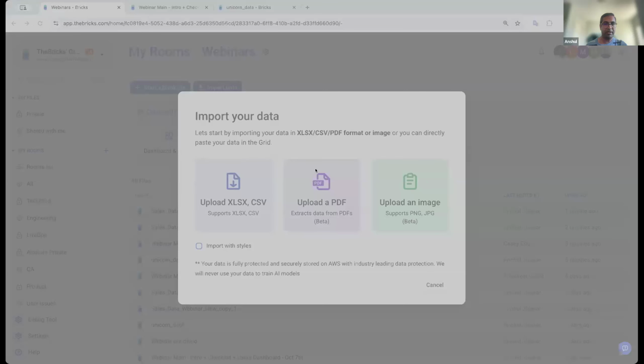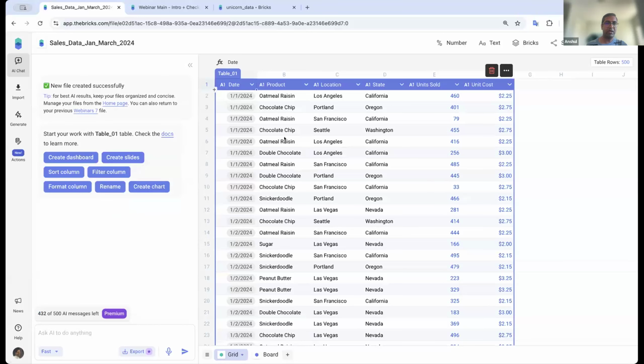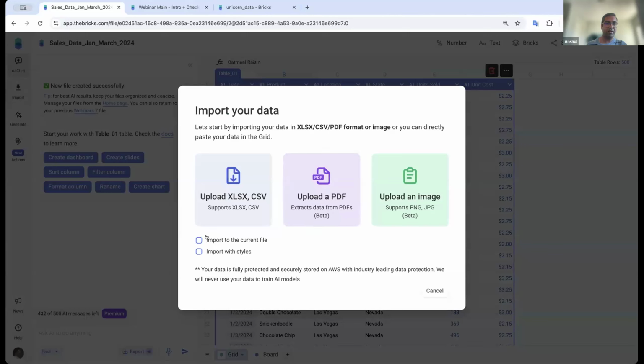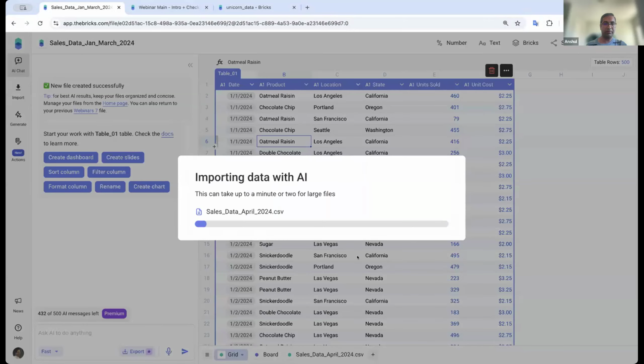So I'll just import my data. For example, I wanted to create a dashboard for January, March, and April, where I have these two data points in two different files. So I've just imported my data. All I need to do is import my another set of data in the same file. So all you need to do is just click on import to the current file. This is a very important thing. Otherwise, the import will happen in a new file. You just import this data set over here.